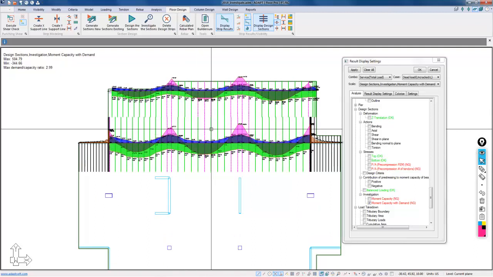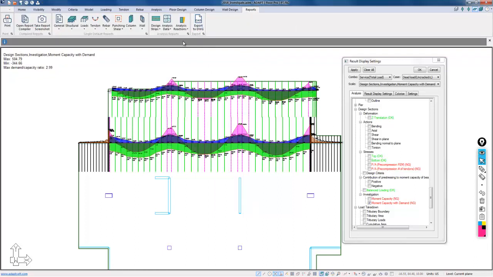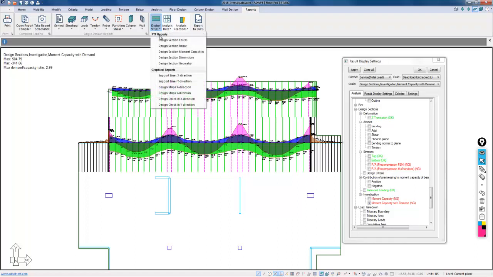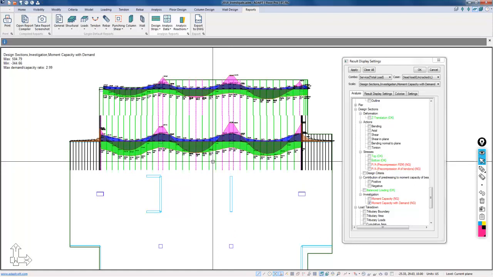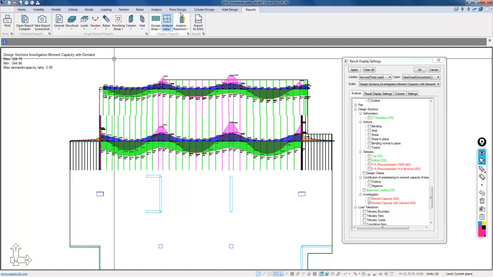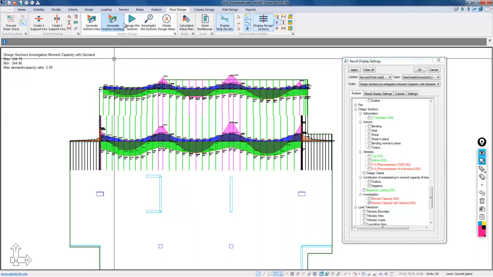From a tabular standpoint, the user can go to reports, and you could select the option here under design strips, and if you select the forces report and also the moment capacities report, you could compare those also in a tabular format and report the same data on the design sections as what we're seeing graphically. Okay, if you wanted to see how much rebar is needed to meet the demand moments, we would go back to floor design, and we would actually design the sections versus investigate.